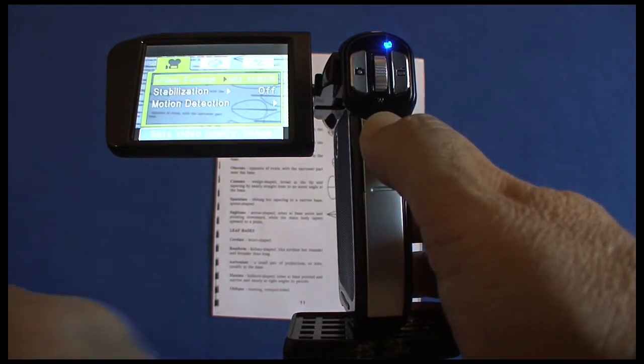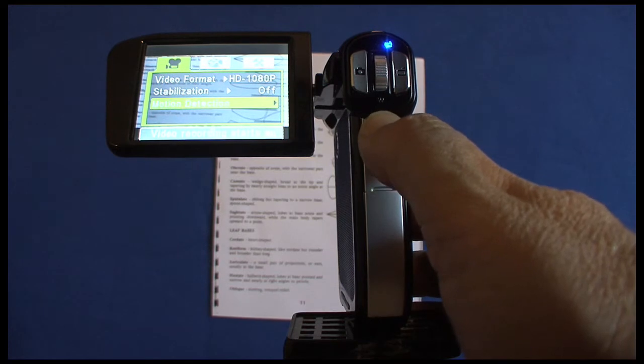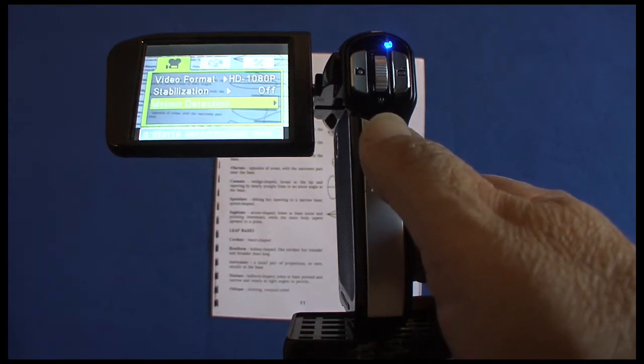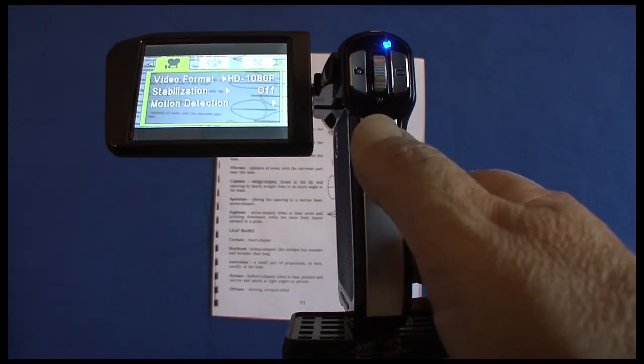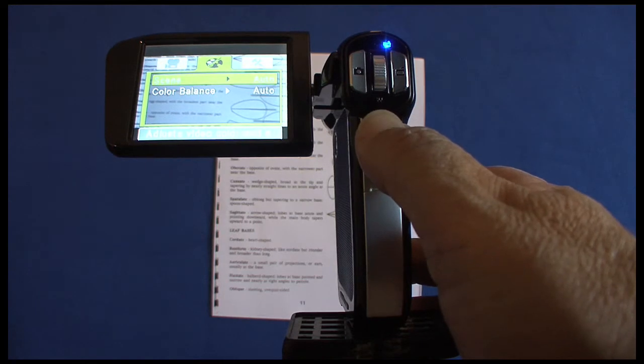We're in the 1080 format, 1080p. I'd leave stabilization off. Motion detection is an interesting tool for turning the camera on whenever there's motion. Back up to the center. There's scene balance for adjusting color.